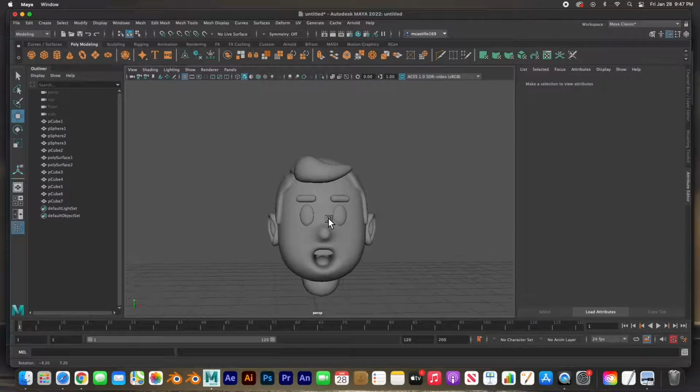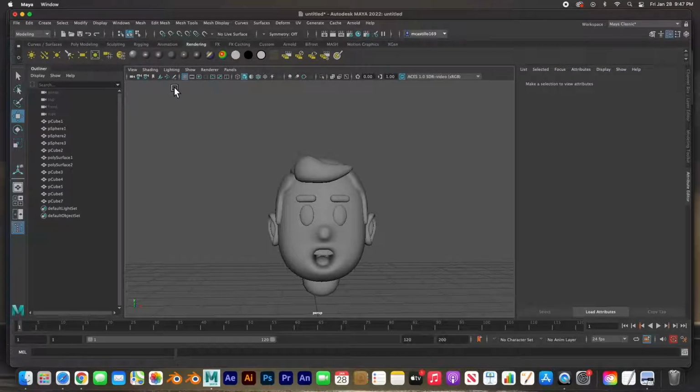Hey guys, that's it. That's the modeling. In the next video, we will texture this just by using the default Maya materials. We'll go ahead and texture this and we'll rig it.